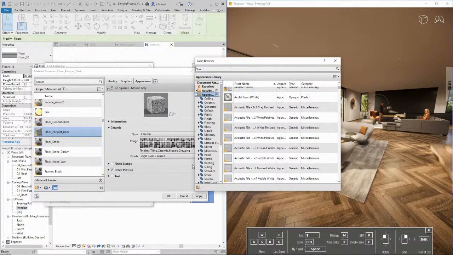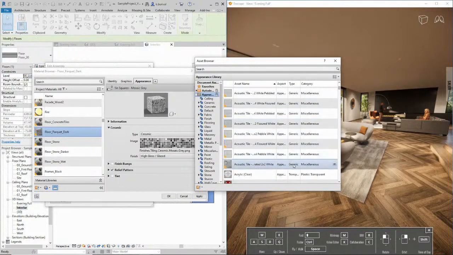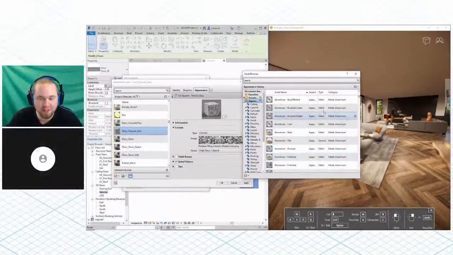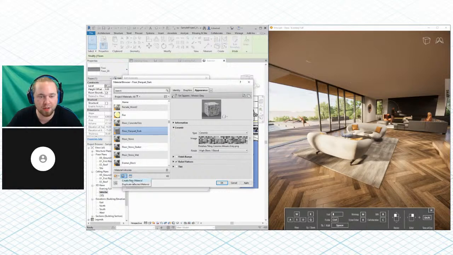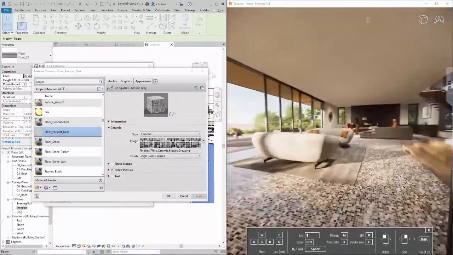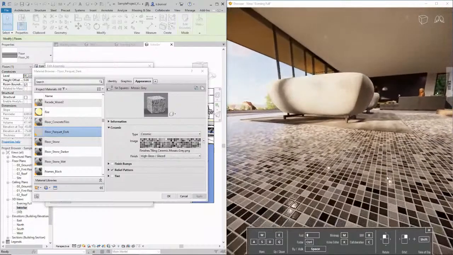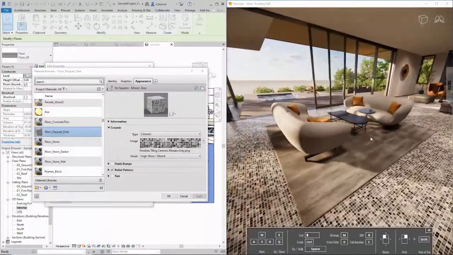Although all of those work the same for Enscape, generic types can be edited more easily in Revit, or you can create a new material, and that would be a generic material as well. But just to prove my point, I can choose this material that I've picked from the appearance library, and as you see, it works perfectly fine in Enscape right away.